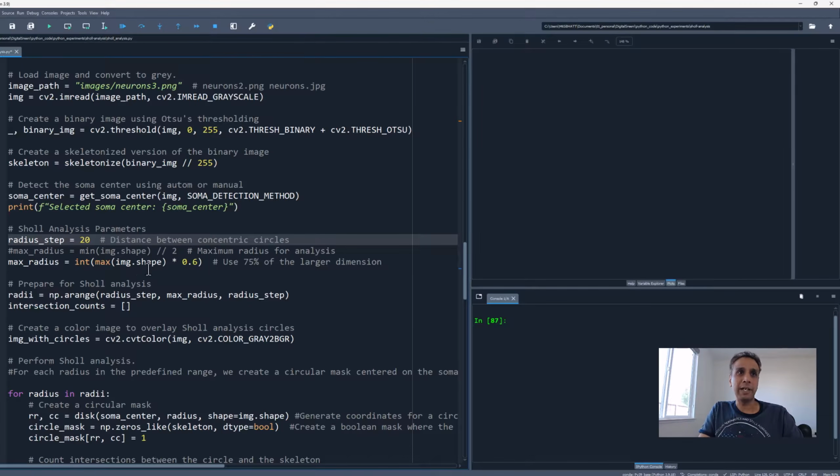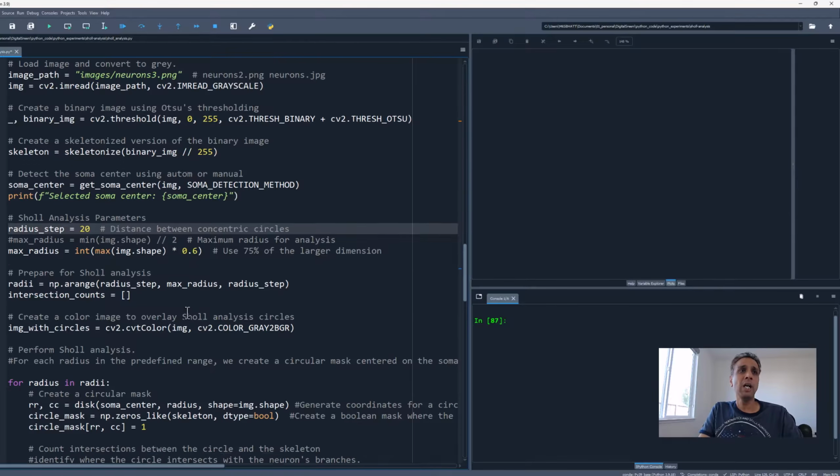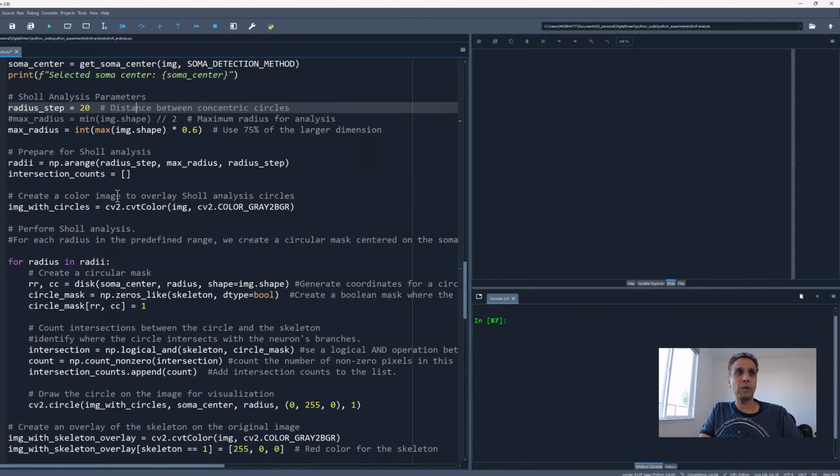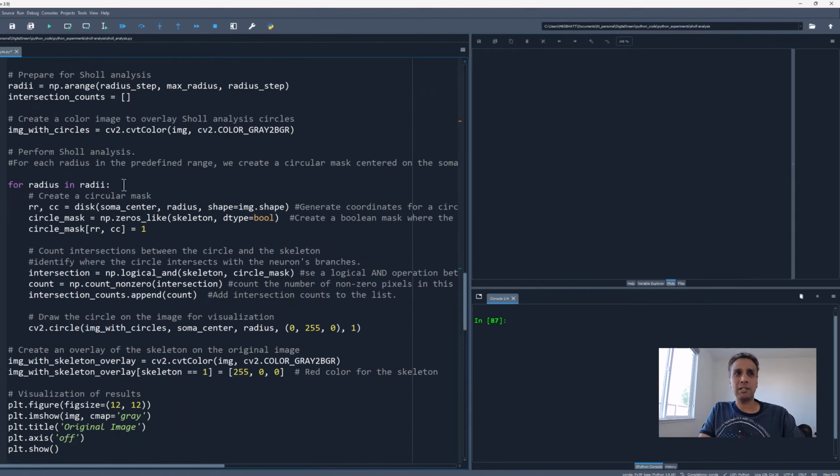But I changed my mind, and I'm using this approach. It gives you a bit more control, right, in terms of what the maximum radius should be. Okay, and then we define a few of these radii within these limits, and now, for display purposes, I'm going to create an image with these colors overlaid. Again, we'll see that, and then actually we are doing the Sholl analysis down here.